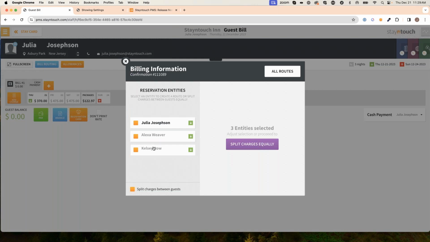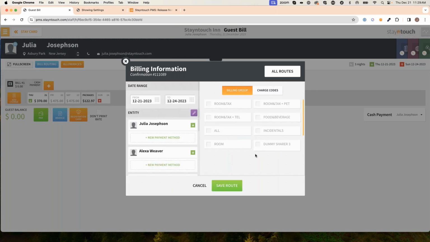If I only select one entity, I won't be able to split charges equally, so that purple button disappears. But once I reselect a second and third one, split charges equally does appear. And then I can go ahead and press that button to split charges equally. And from here, I can set this up.